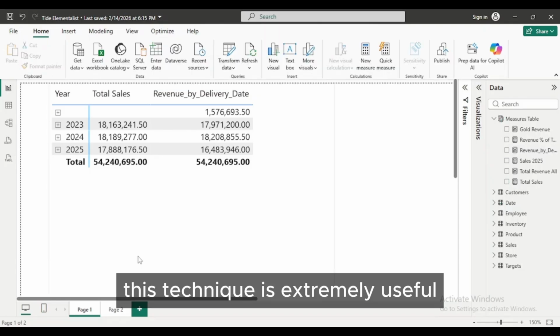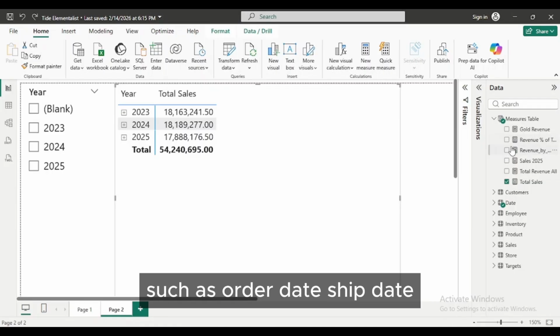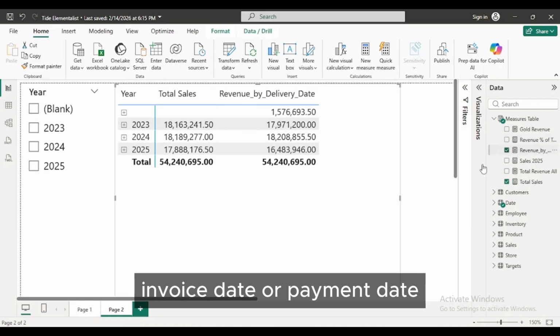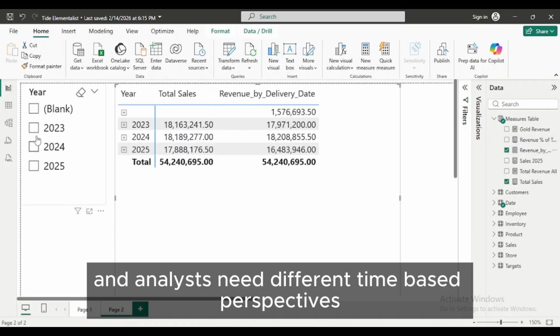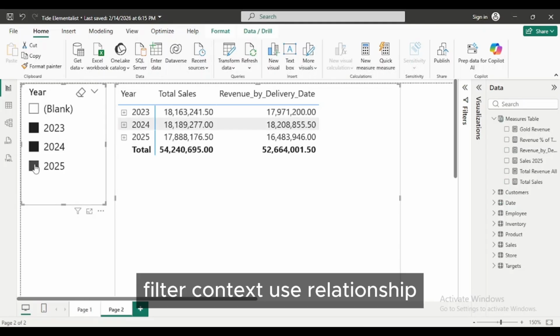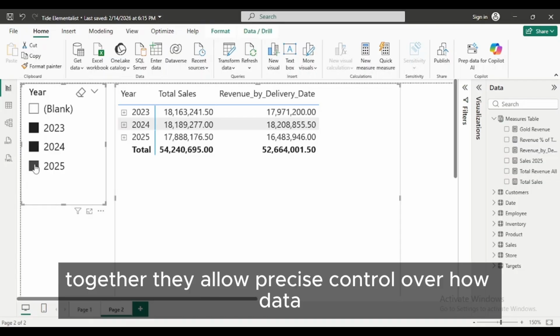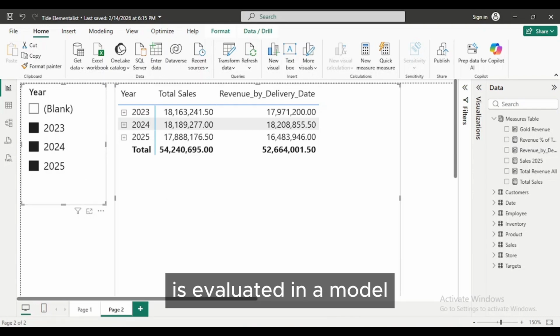This technique is extremely useful when a table contains multiple date columns, such as order date, ship date, invoice date, or payment date, and analysts need different time-based perspectives. The key concept is this. Calculate changes filter context. Use relationship changes which relationship drives that context. Together, they allow precise control over how data is evaluated in a model.